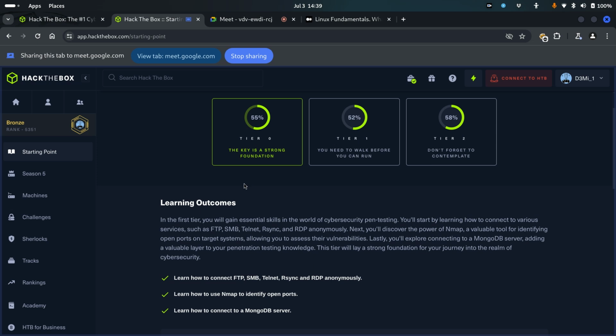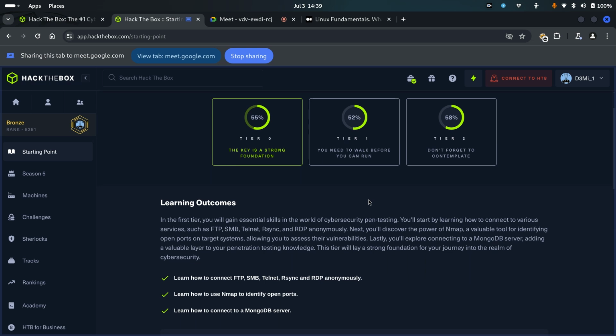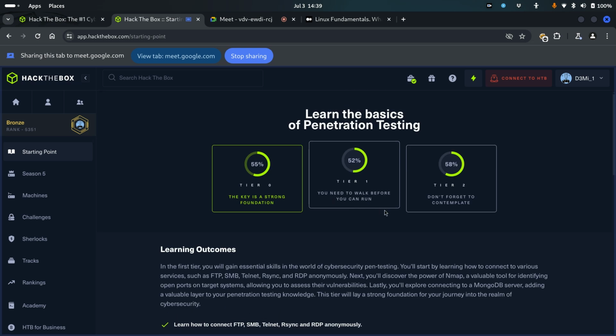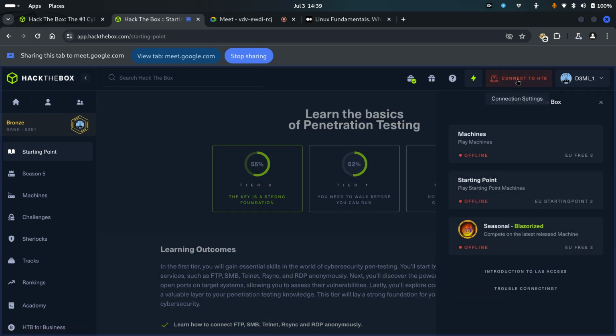Moving forward, the next thing you are going to do here is download your VPN. For you to download your VPN, you need to click on your profile by your top right. Then the next thing you are going to do is click on this Connect to Hack The Box. When you click on Connect to Hack The Box, the next thing you see is Starting Point. So now under Starting Point, you have to click on Starting Point.